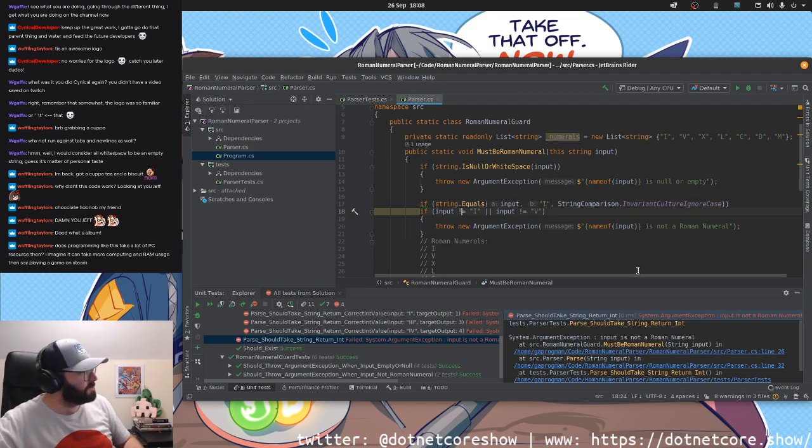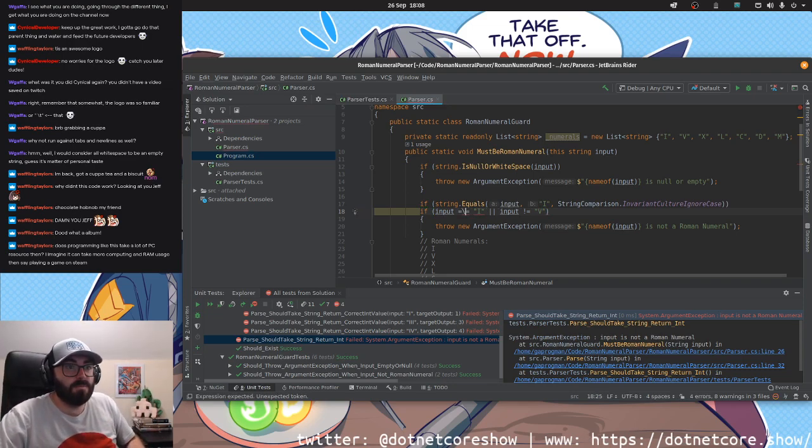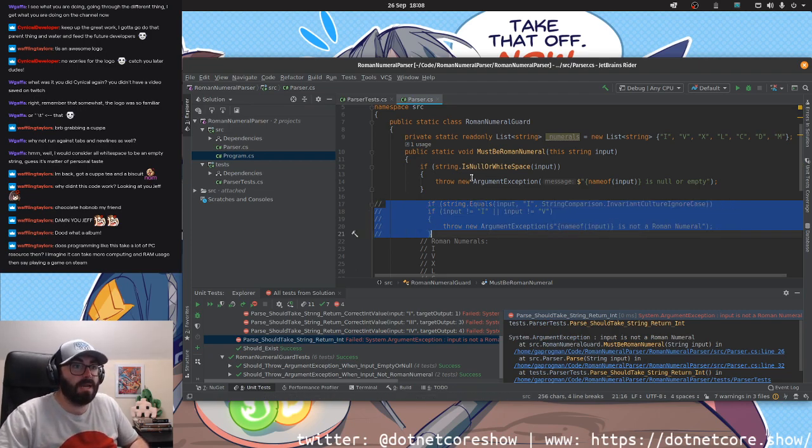So again, for Screech's benefit, not equals. If you wanted to say is input equal to I, you would do two equals, because in C# a single equals means take this value and set it to that, or take this bucket and set it to that value. But we don't want either of those, so let's just comment all of that out. We don't want any of that.